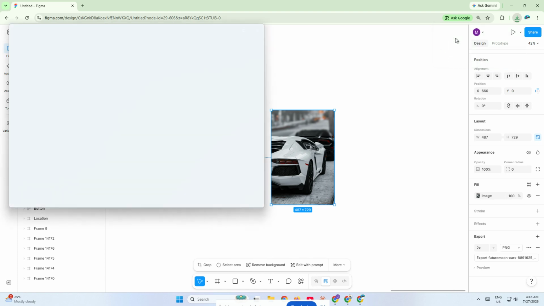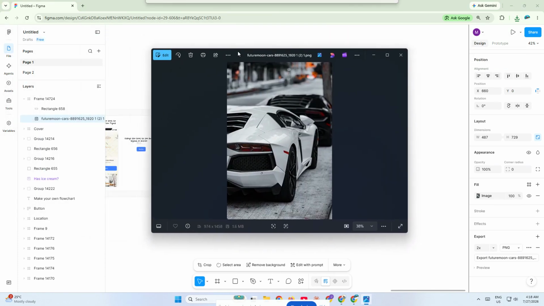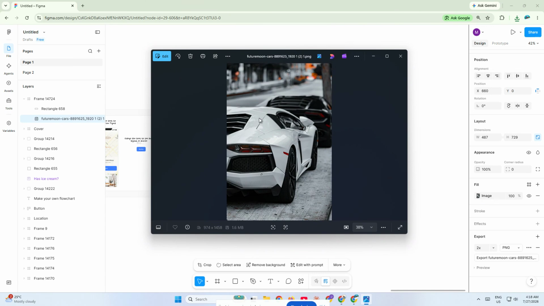And that's it. Now you know how to download images and icons from a Figma design template in just a few steps. The key is selecting the right layer, finding the export option, choosing the correct format, and then exporting the asset to your computer.